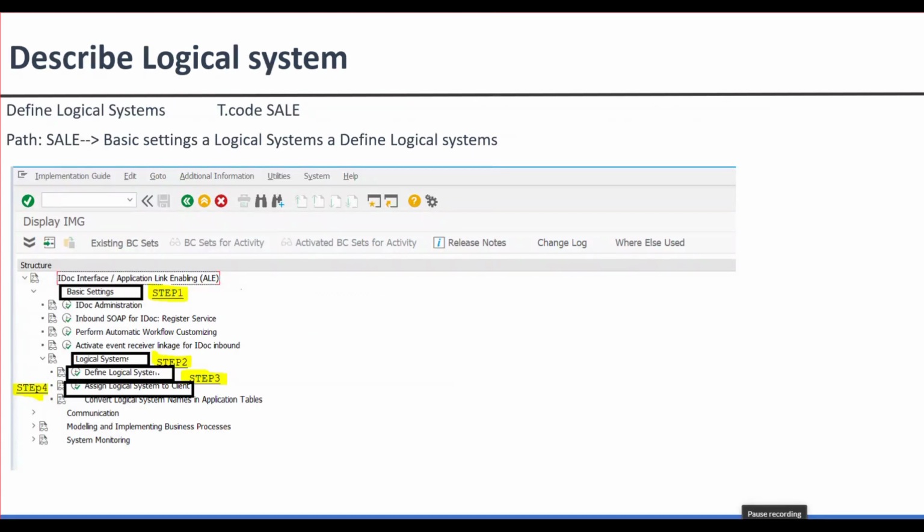Define a logical system, where we can maintain the logical system. Run the T code SALE and the screen will appear. Expand the basic settings and expand the logical systems. Under logical systems, we have two options: one is define a logical system and the other is assign a logical system to client. With define logical system, we can create the sender system and the receiver system, and once you create them, we maintain those systems with respect to client.